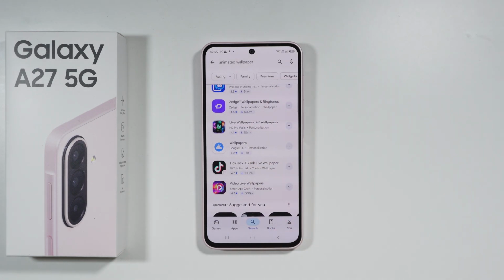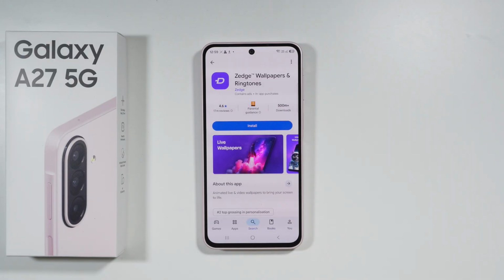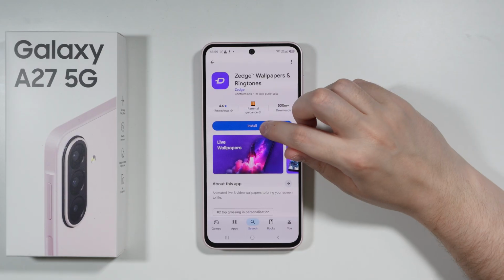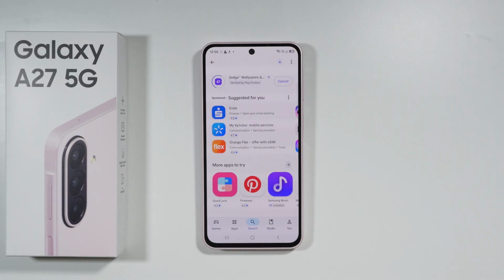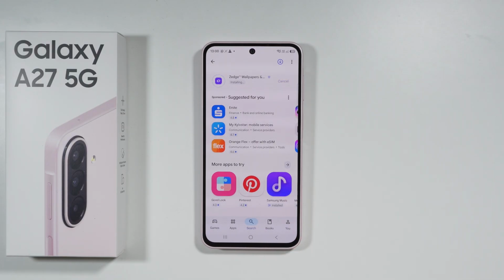There we go. And as you can see, we have many different apps that, of course, should allow you to get animated wallpaper. Now, in my case, I'm going to use this Zedge app over here because I think it has like the largest number of wallpapers that we can use. I'm going to install it, and I'm going to show you how to set it up. But feel free to try any other app if you feel like it. Maybe you can find another app that has a cool animated wallpaper that you wish to use.